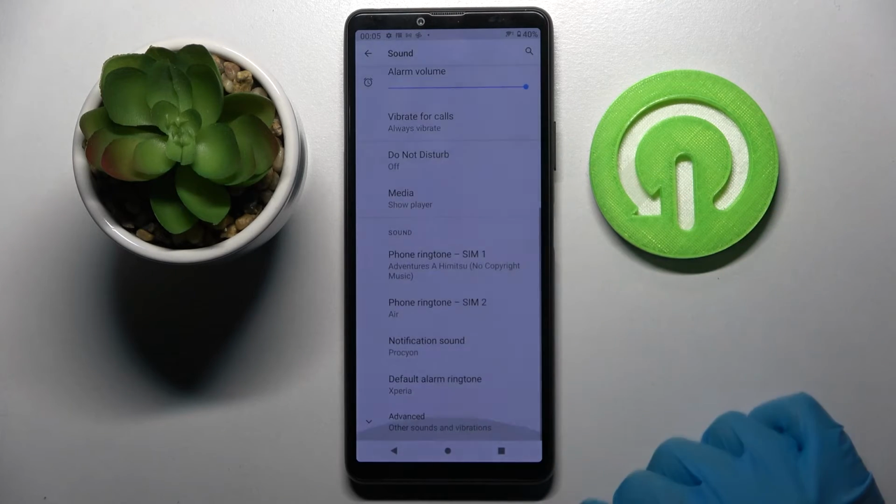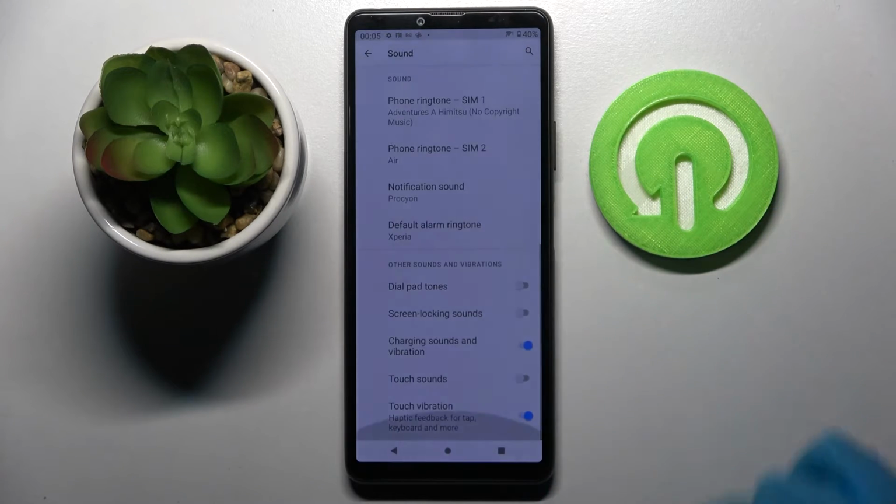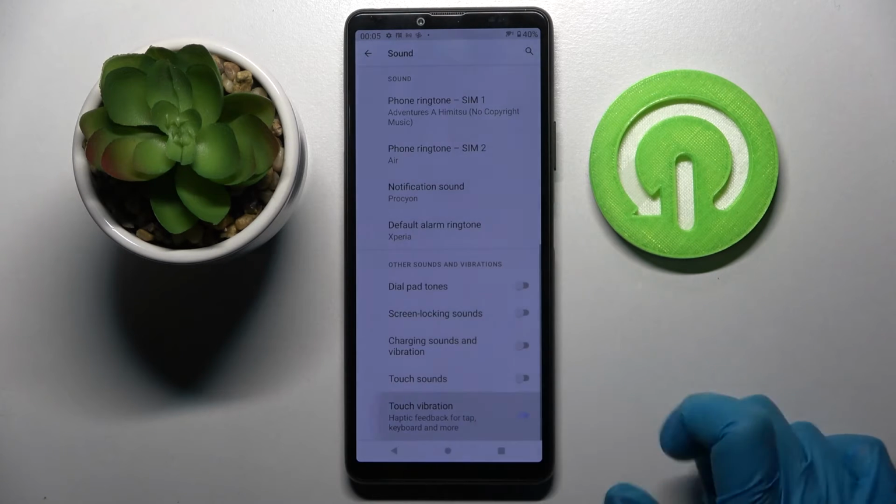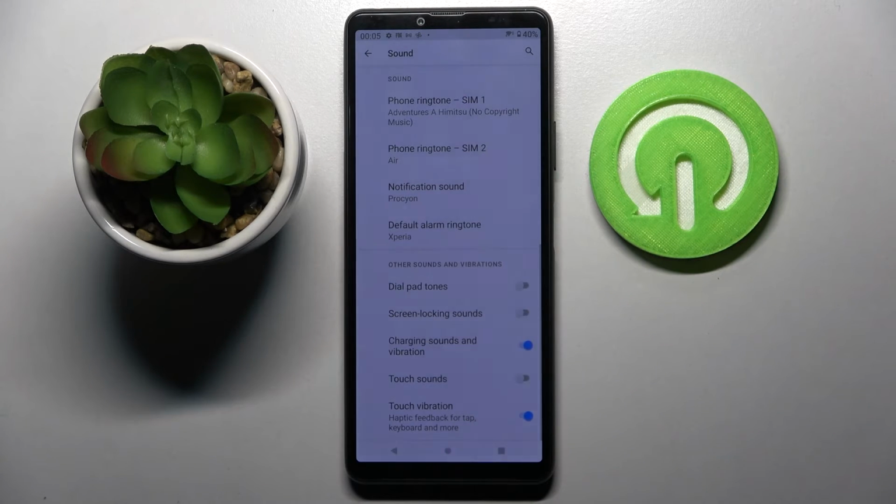Now you can scroll all the way down, choose Advanced and scroll all the way down again. But this time click on the switches next to charging sounds and vibration, or touch vibrations to enable or disable those vibration features.